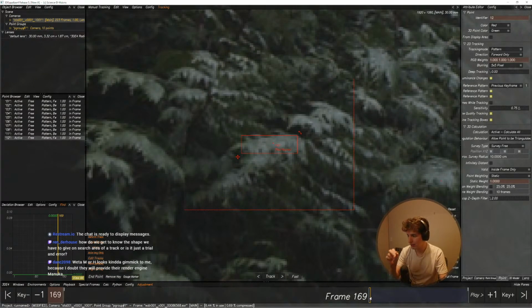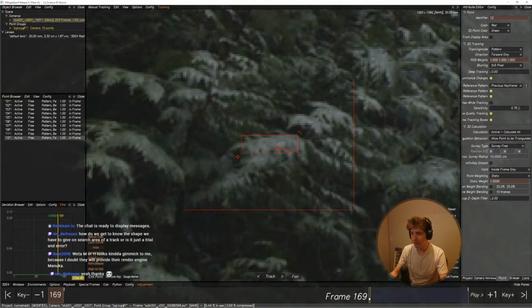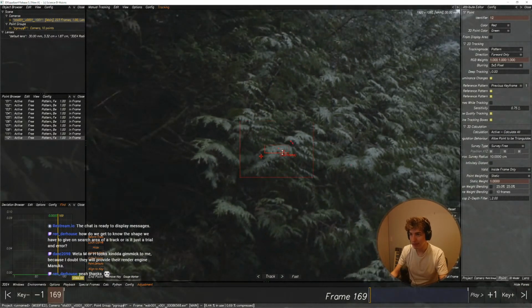Weta M or H looks kind of gimmicky to me because I doubt they will provide their render engine, Manuka. Yeah, I don't know if that's included or not. I didn't know they had their own. I've never heard about Manuka. You gave me exclusive information. Well, not exclusive information. My joke didn't work out there.